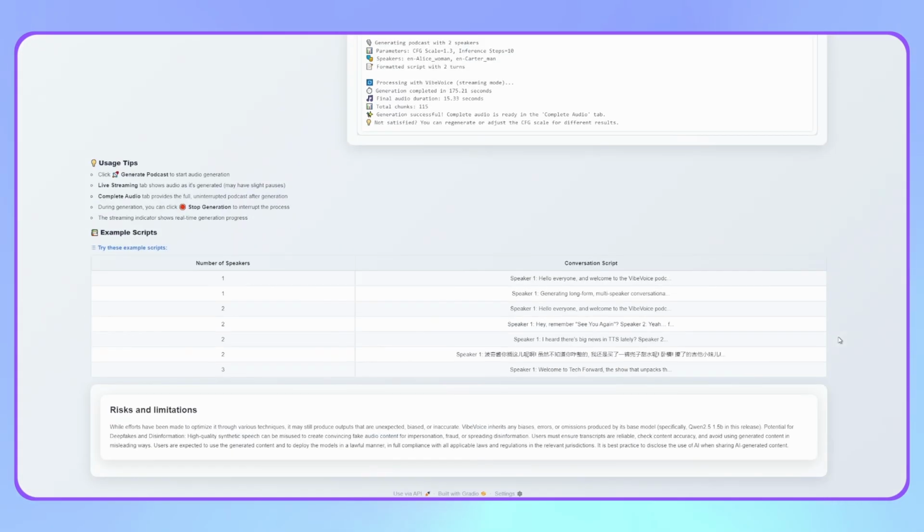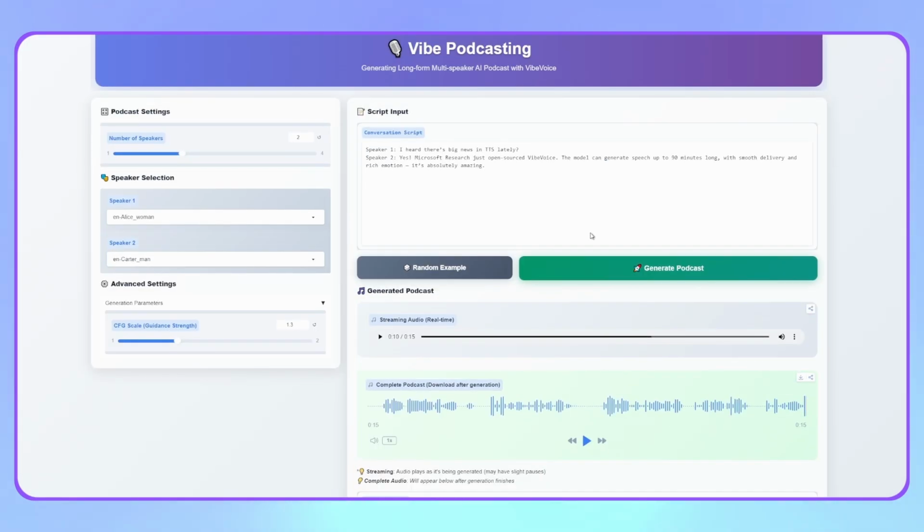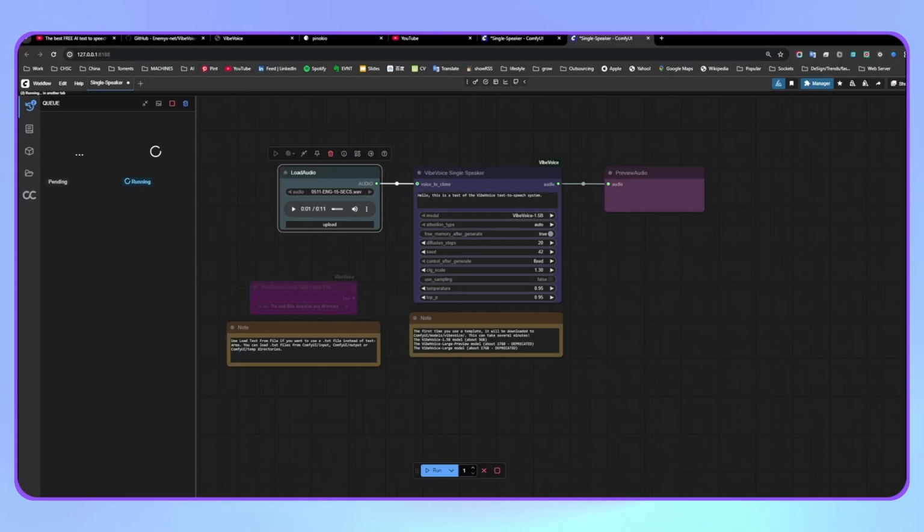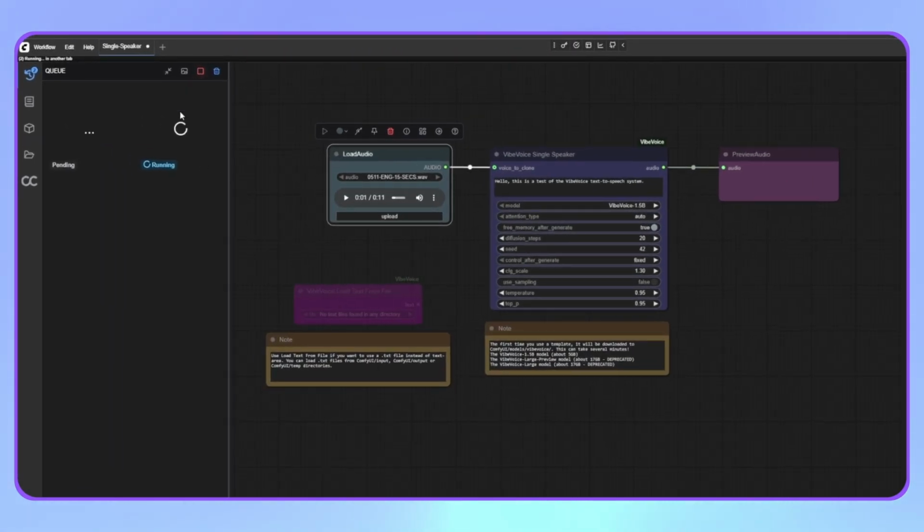It's absolutely amazing. But this gives you an idea of what you can do online without installing it. Let's see how to install it. We're going to use ComfyUI. For those who don't know, ComfyUI is a framework that can run applications for video generation, audio generation, and image generation, and you can install models within the program.